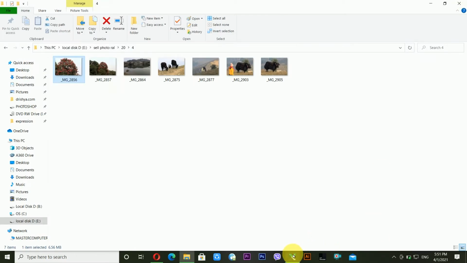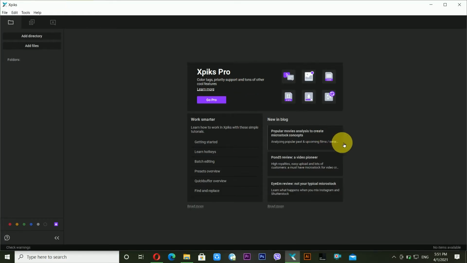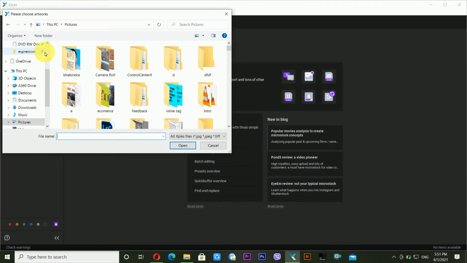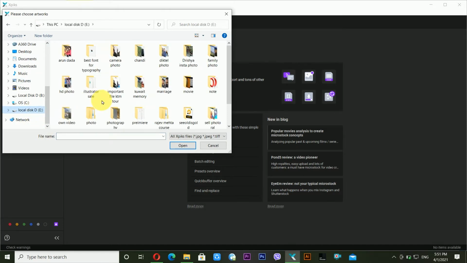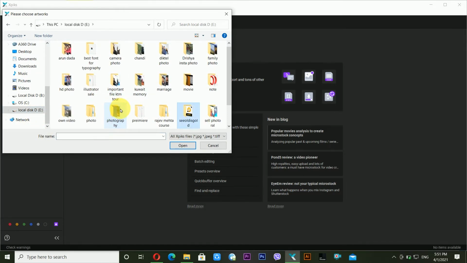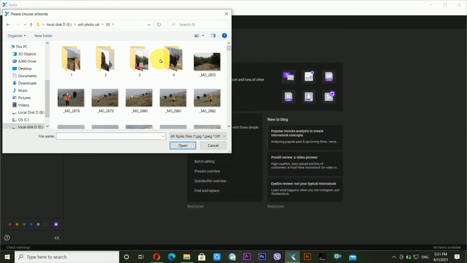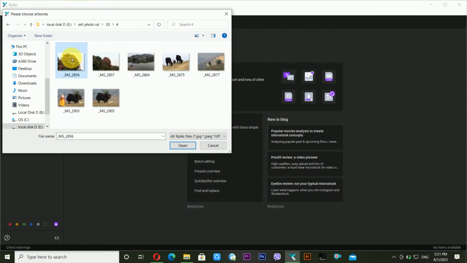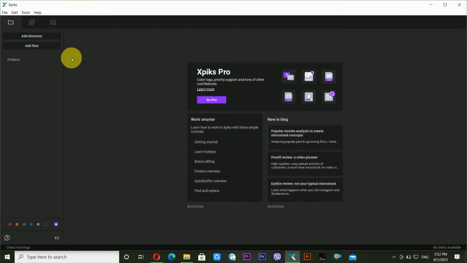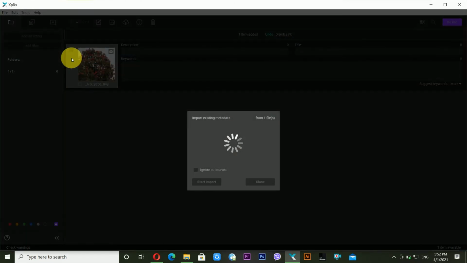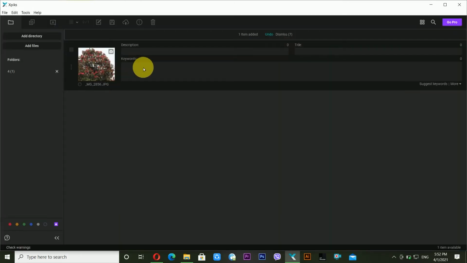Then click on add files, and choose your photo. I'm choosing my photo, and here is the photo. I'm clicking open. For example, I am using only this one photo. Now you can see in the left box there is a description, on this side there is a title, and on this side there is a keyword.